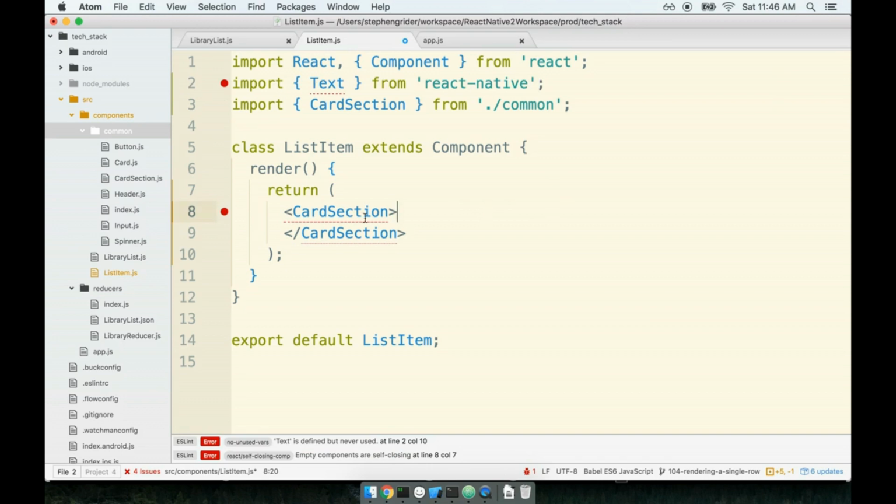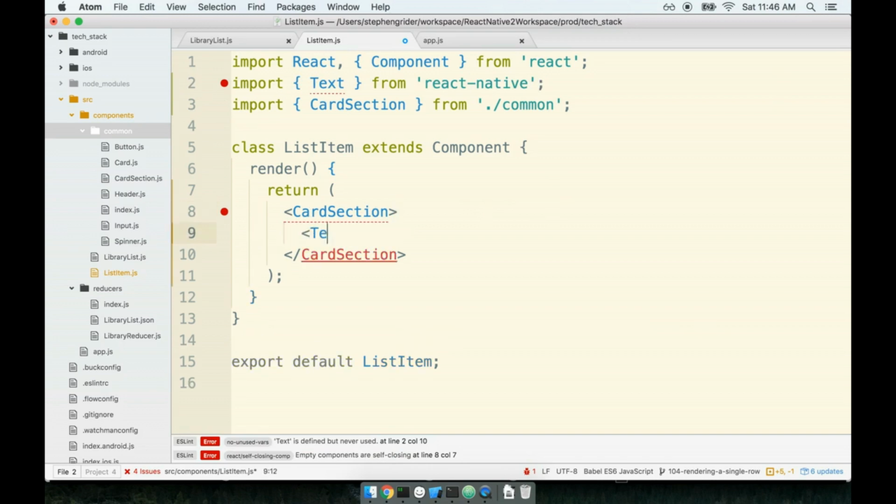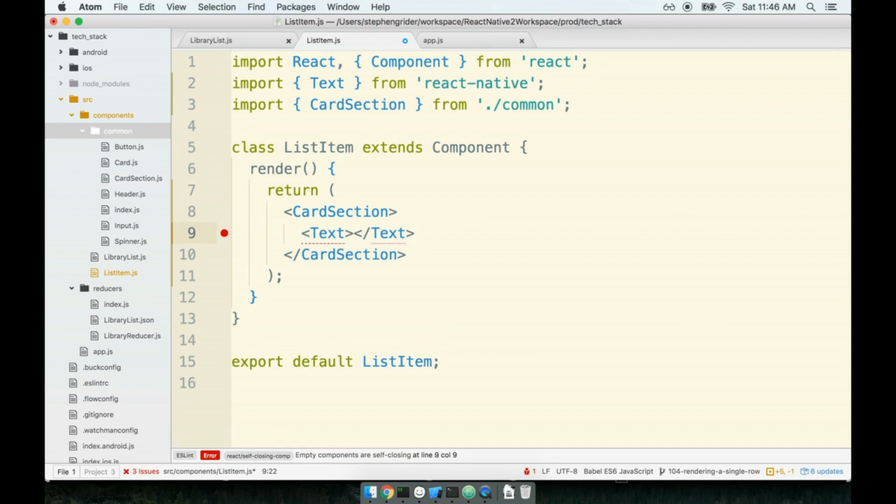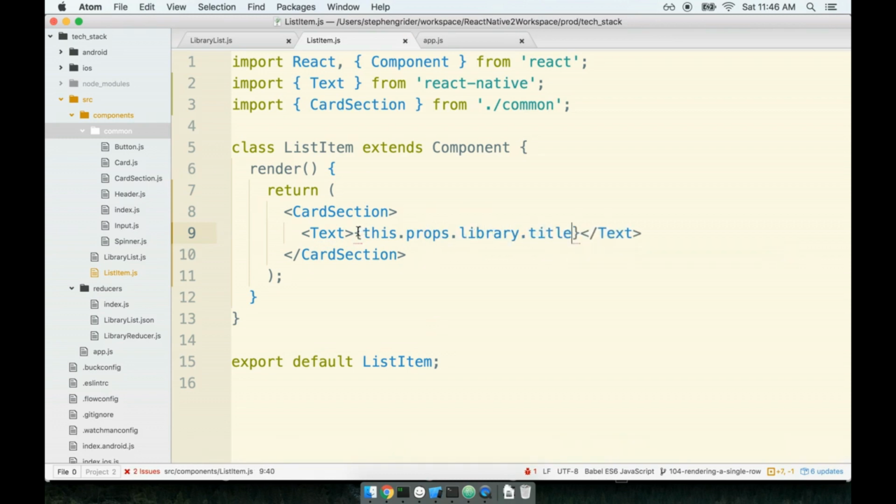Now inside the card section, we can place our text tag. And inside the text tag, I will reference this.props.library.title. Remember, the library is passed in as a prop called library, and the library itself has a property called title. So that's why we have this.props.library.title right here.